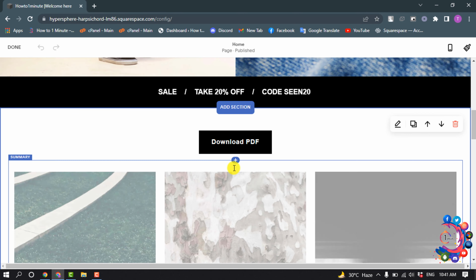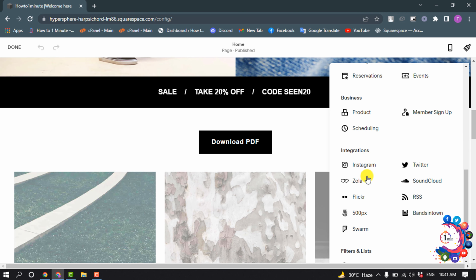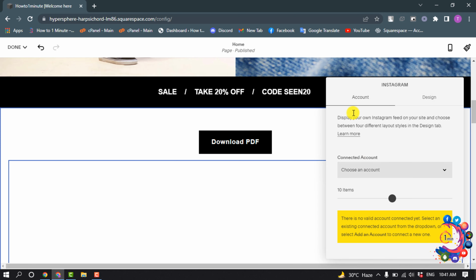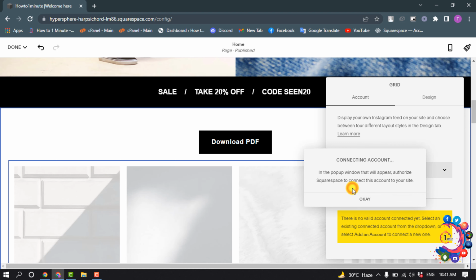From your main menu, open any page and click on edit, and now you have to click on insert and scroll down, and here you will find Instagram, so click on that and select account tab, connect account, add an account.